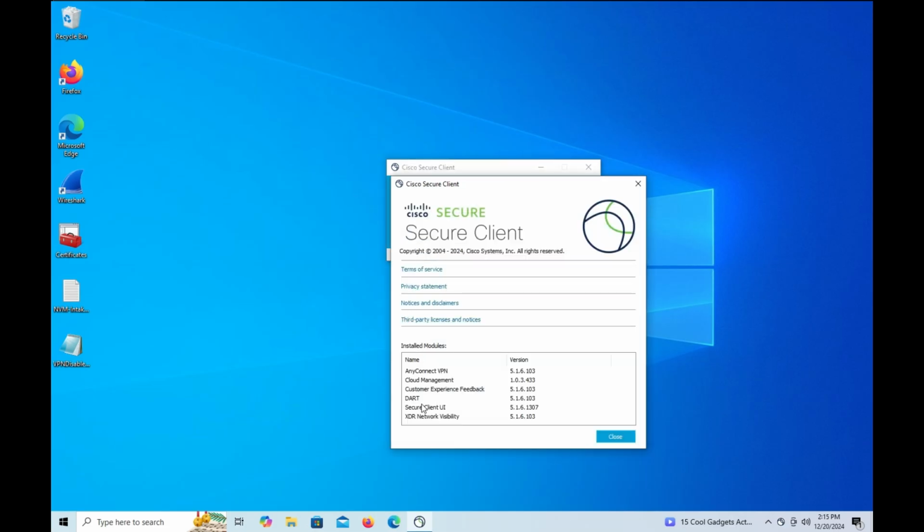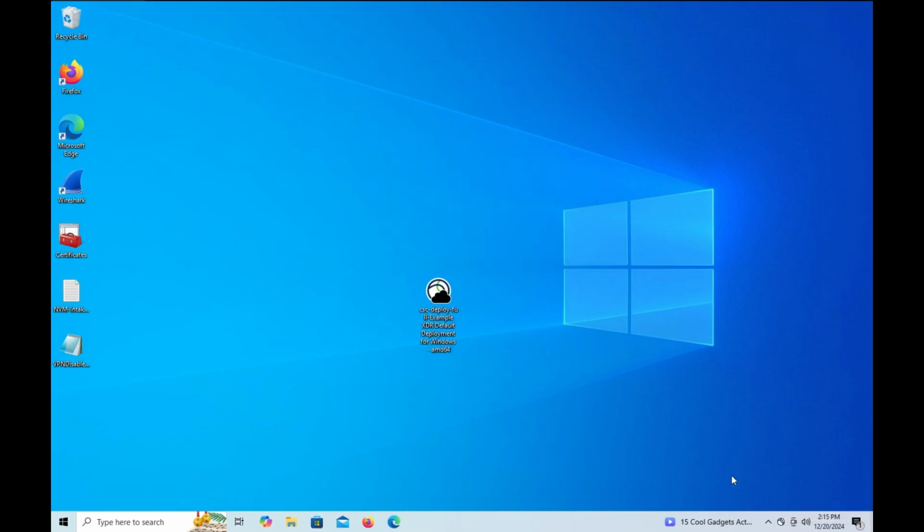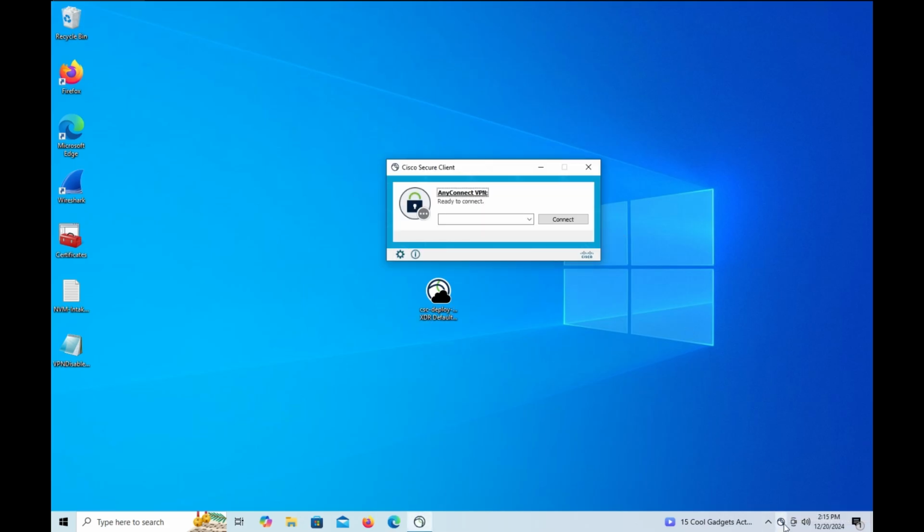Now what we want to take a look at is the information screen here. We're going to click on the little eye, and inside there you can see that we installed the Cisco Secure Client, AnyConnect VPN, the DART module, of course, the cloud management piece, and the network visibility module. We can also see that once we run it at least one time, that little globe is down there, and upon reboot, that little globe should automatically load from this point on.